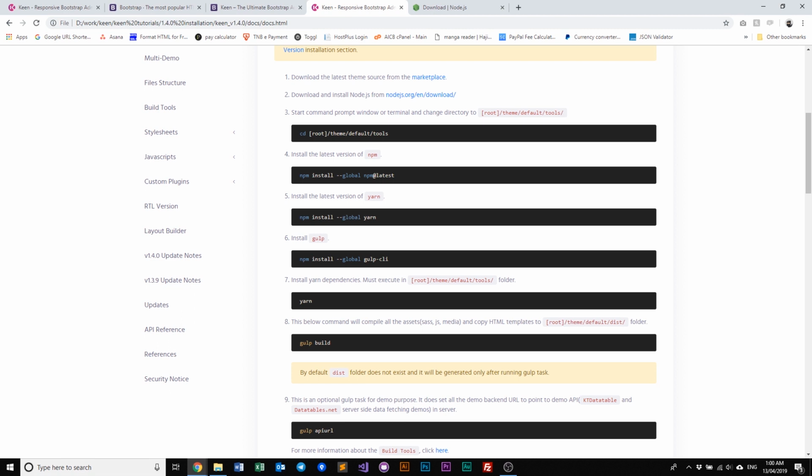Now, yarn and npm are basically package managers that automate the process of installing and upgrading third-party plugins, basically including libraries such as Bootstrap or Font Awesome or any other third-party plugins that are required within Keen. So we will definitely need to have these 2 installed. So let's go ahead and do that.